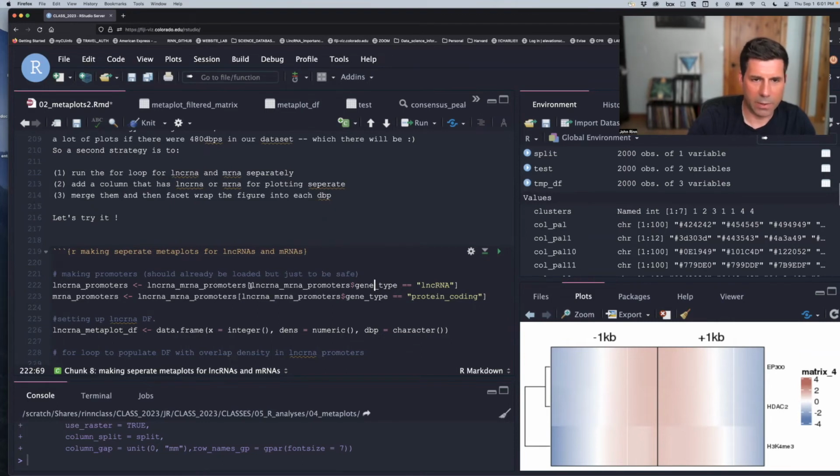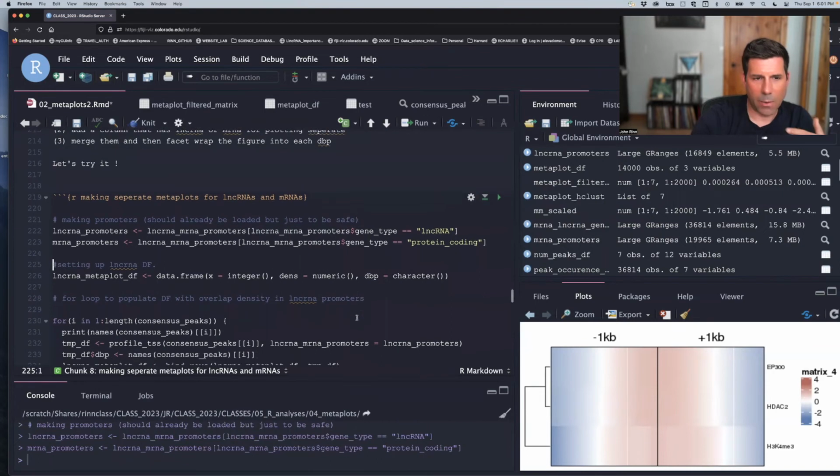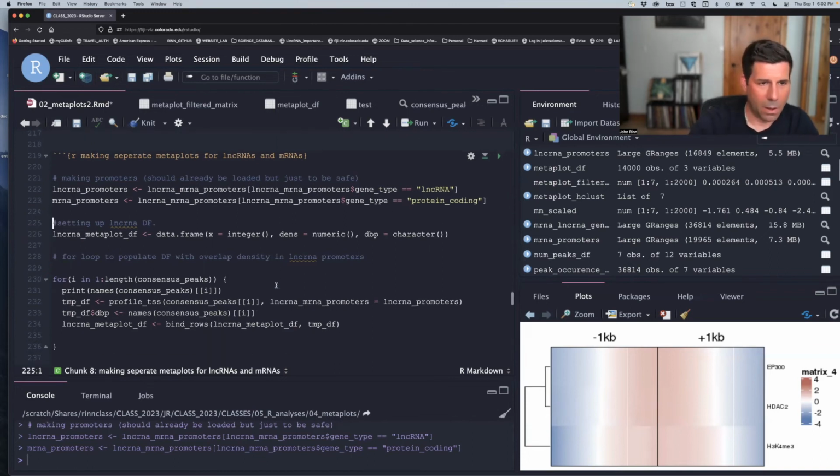And so to do that, we are going to take our lncRNA and mRNA promoters object that we've been using over and over and subset it again to just gene type equals long non-coding RNA, using the square bracket indexing into gene type of the same object. So we're just taking half of it basically, and the same for protein coding here. So we'll load those as separate values. Now we're going to run the same thing for each one of them separately and make these plots. And then we're going to do a trick where we can plot them together, separated by long non-coding RNA and mRNA. Okay, so let's do that.